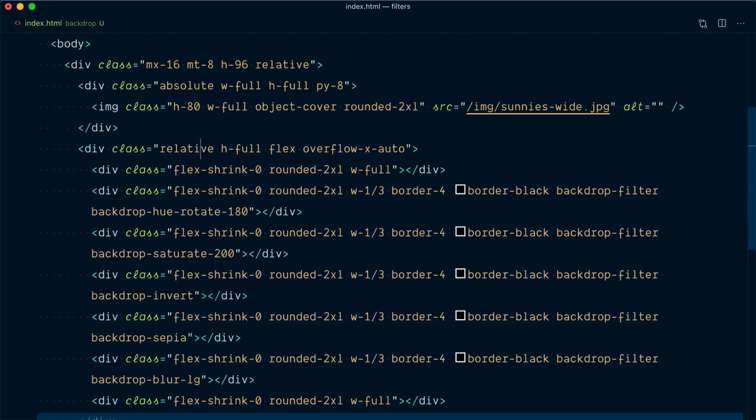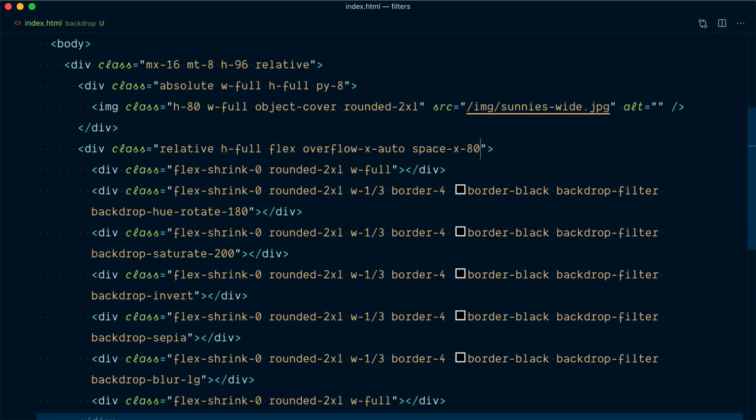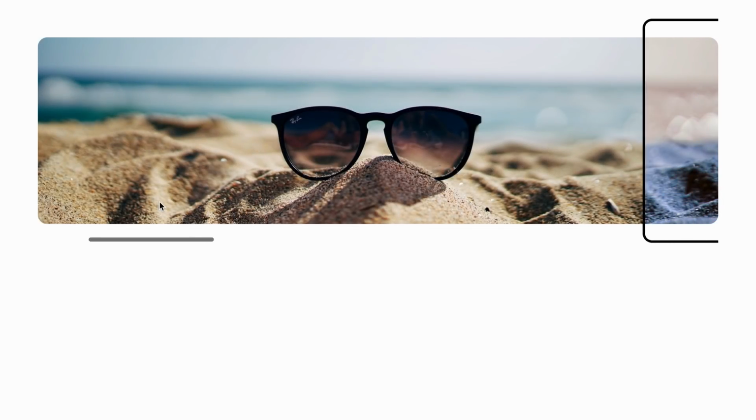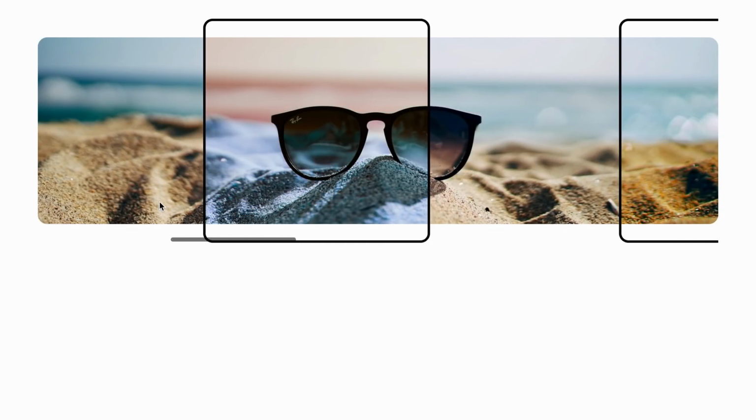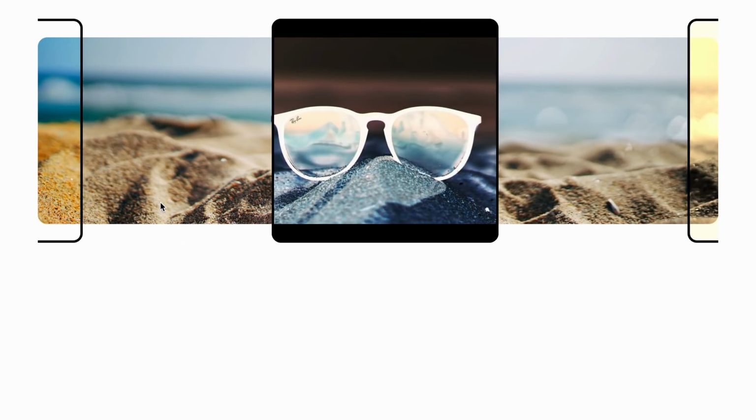I'll quickly also come up here and add a spacing utility with space-x-80, just so each of our examples is a little bit spaced out so we can see the real image in between. And let's check it out. First off, we have our hue rotation. Then we have our saturation 200, our invert, sepia, and blur.